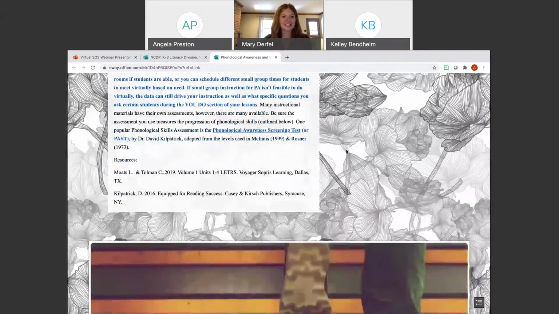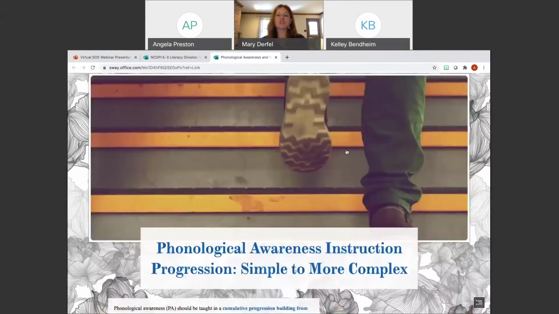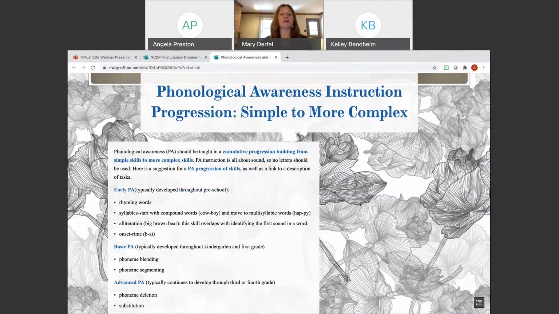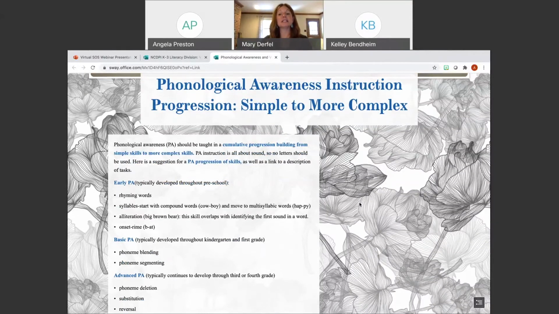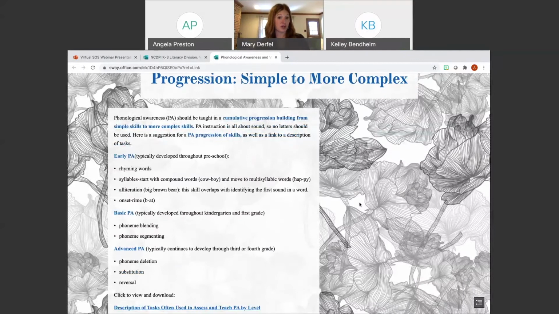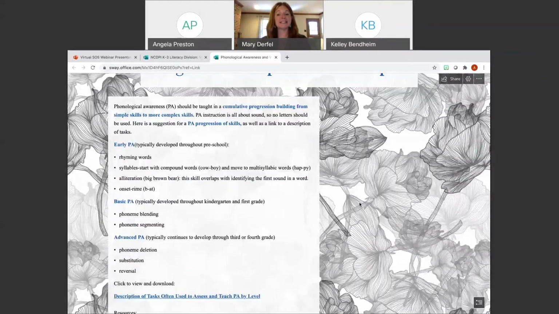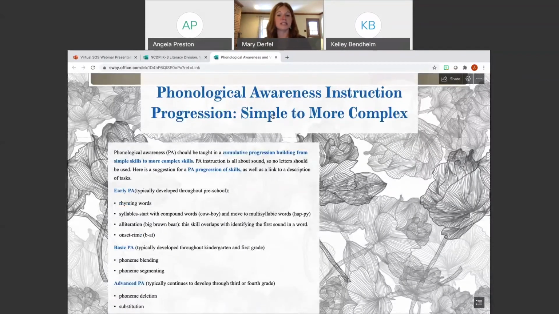Our next section is a resource for an instructional progression for phonological awareness. This is an opportunity for more knowledge building around phonological awareness. And also there is a link to a very practical chart, which Angela is going to open, that indicates the tasks that can be used to teach each skill at each level of phonological awareness.